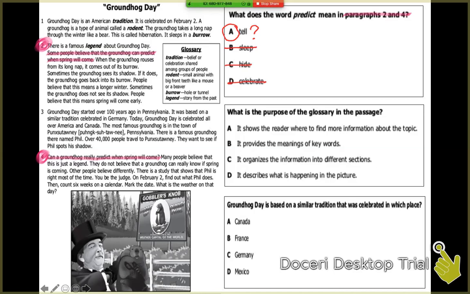All right, this next question is asking us about our glossary. So our glossary is this nice little text feature here on our story. We sing a song in our class about text features, which I'm going to teach you guys in a couple of weeks. And the glossary part goes, glossary gives us definitions of the bold words, which is exactly what it did on this page. It gave us the meaning or the definitions of the 4 bold words: tradition, rodent, burrow, and legend.